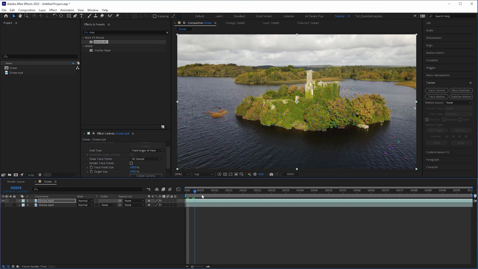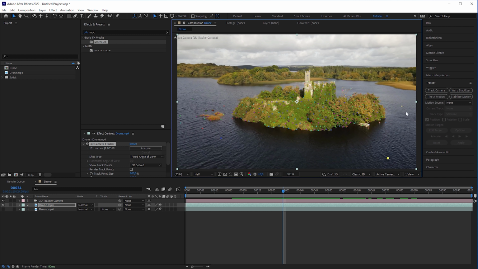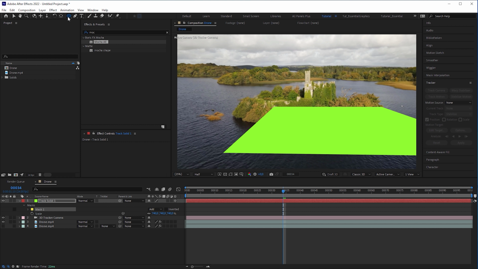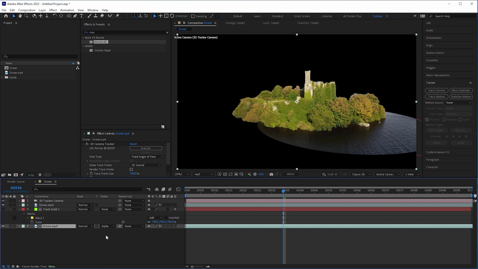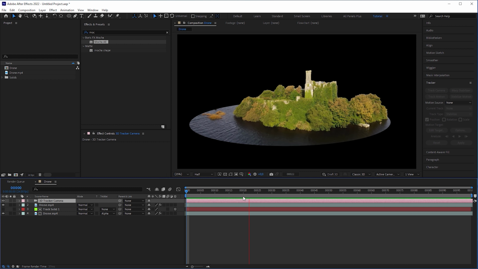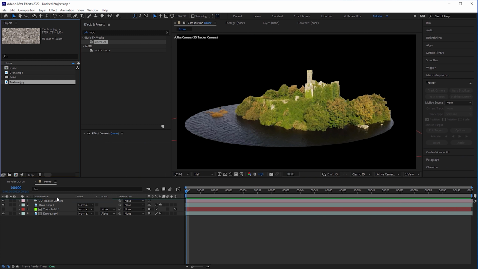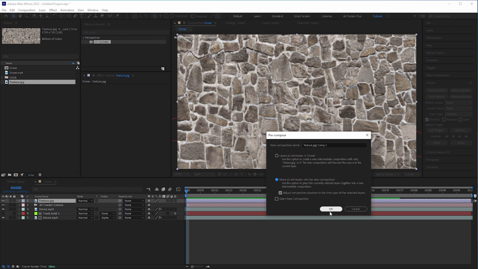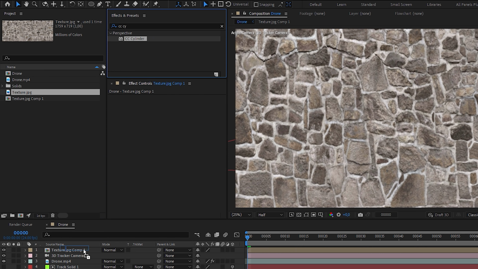Then I camera tracked the footage and looked for the right track points to create a 3D solid that I masked with a circle. I used it as a traveling mat for the drone footage, repositioned and rescaled it. Then I looked for a nice stone texture, imported it, fitted it to the composition size, pre-composed it, and applied a CC Cylinder effect to it.